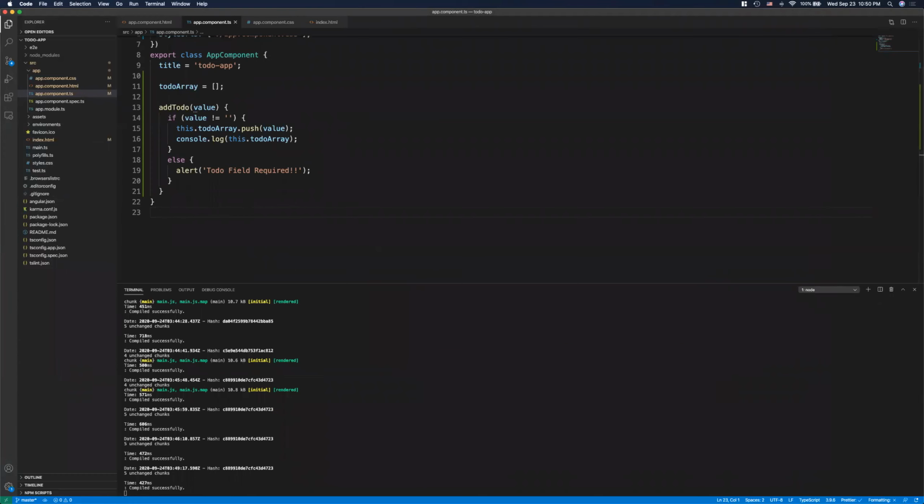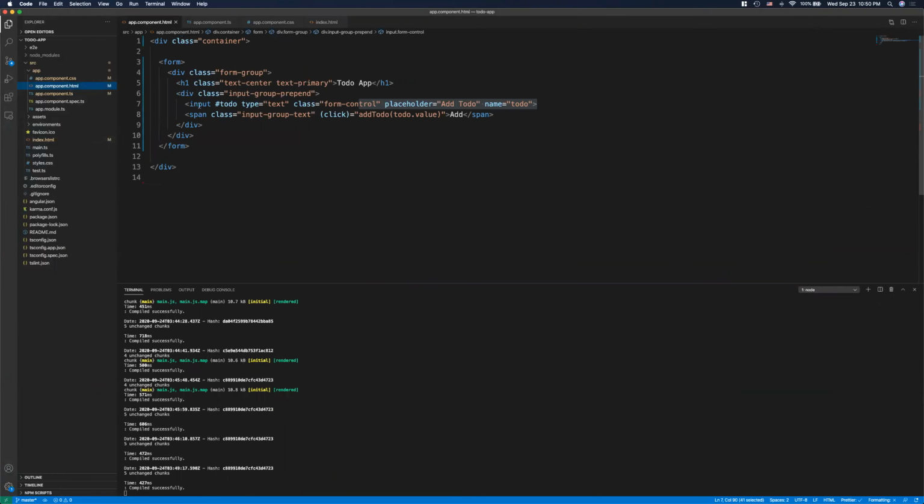So that's good. So I have my reference variable here. And I'm referencing the variable and passing the value over to this add to do method.